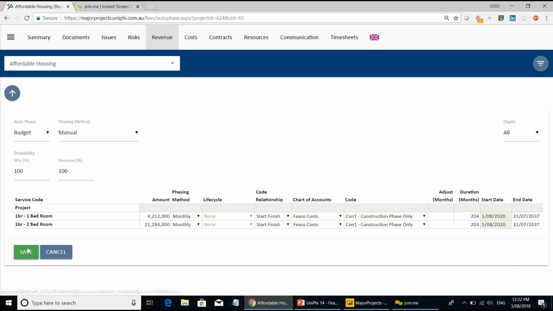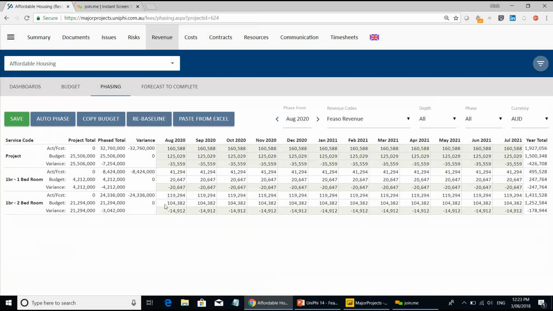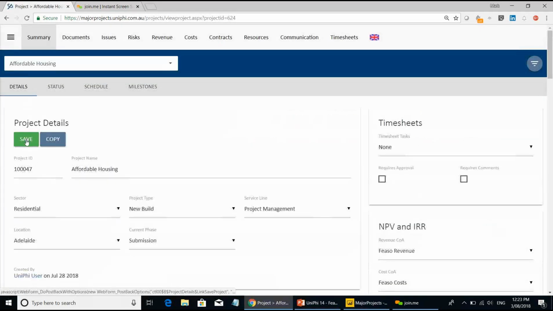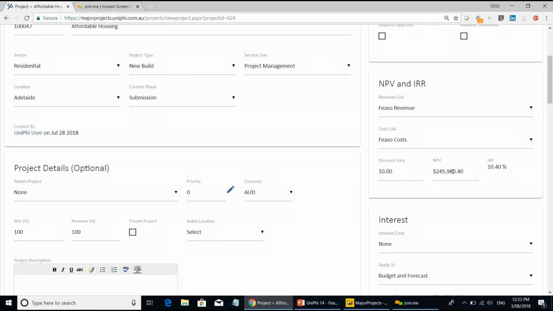And when we hit save, it calculates an updated phasing, which is now 0, as you can see, for the budget line. NPV on the summary screen is calculated on forecast. So you can see actual forecast here, and then we've got budget. So there's 2 scenarios already. If we want to update the NPV, we need to copy the budget, and then we can go to our summary screen and save that. And if we scroll down, our NPV has been updated to $245,000.